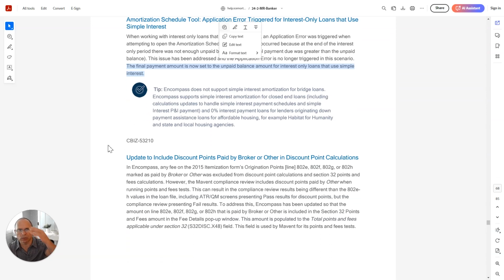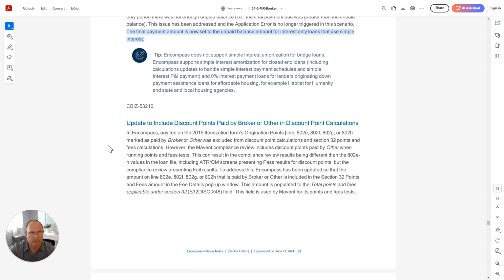And a lot of these things too, as you're listening to this, if you had an open case, it might have been listed under product defect. You might actually get notifications from ICE support that this is now resolved, and that's because of 24.2.